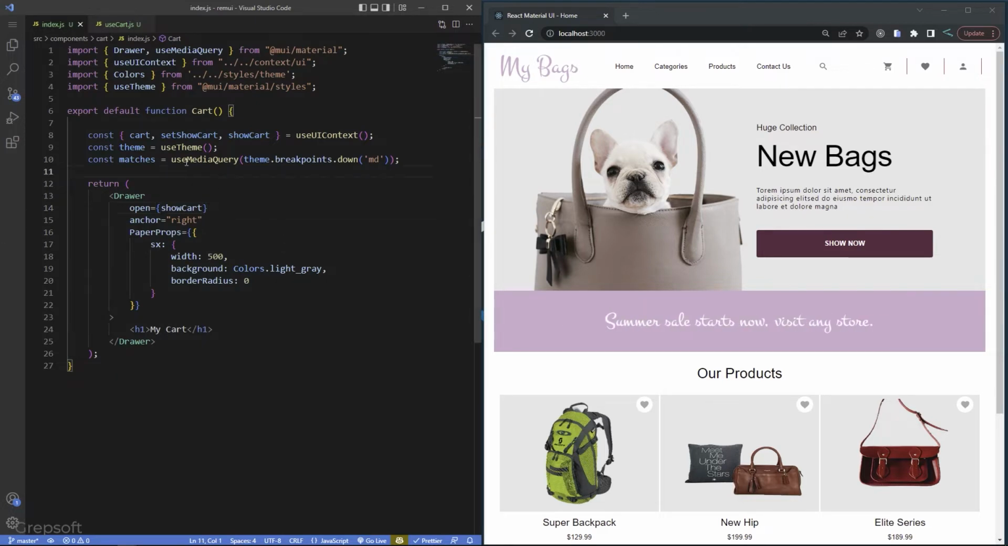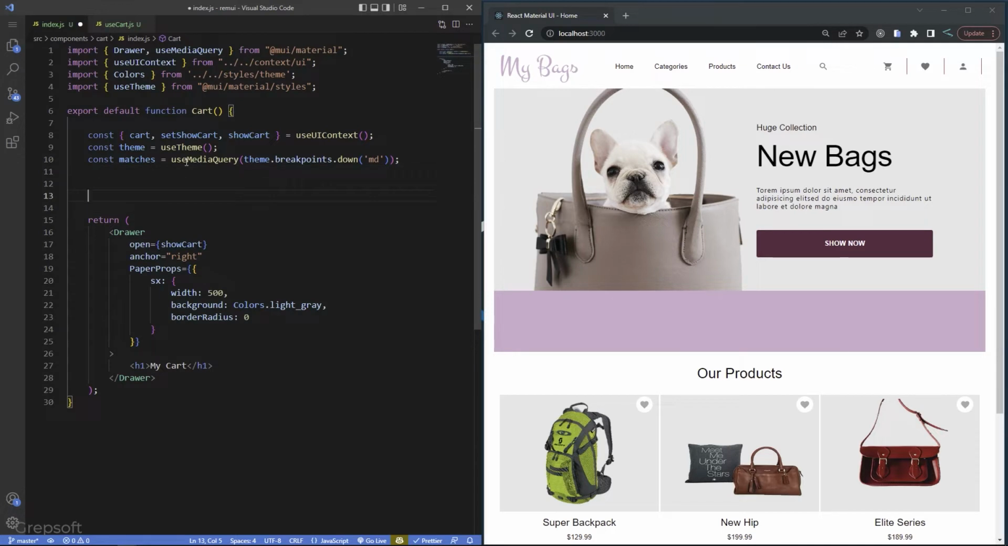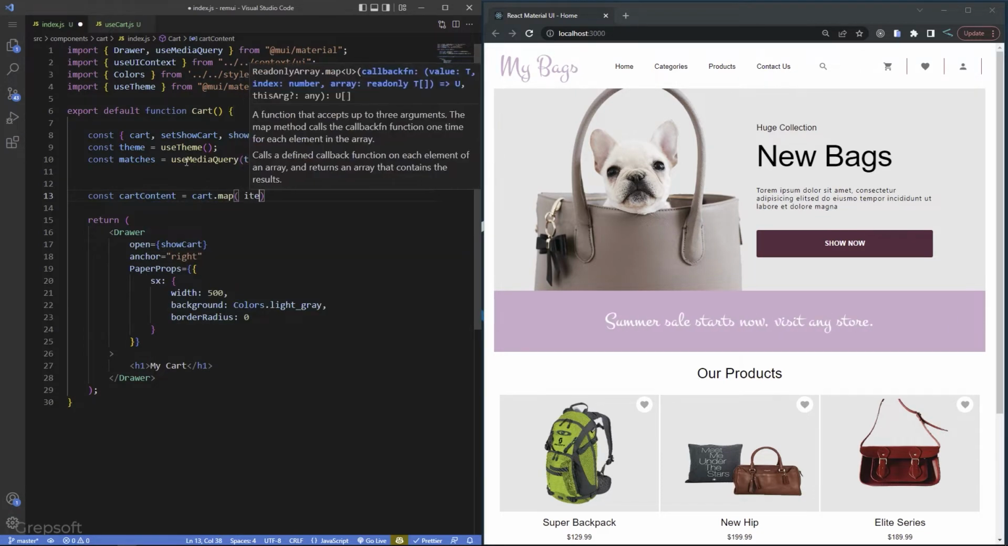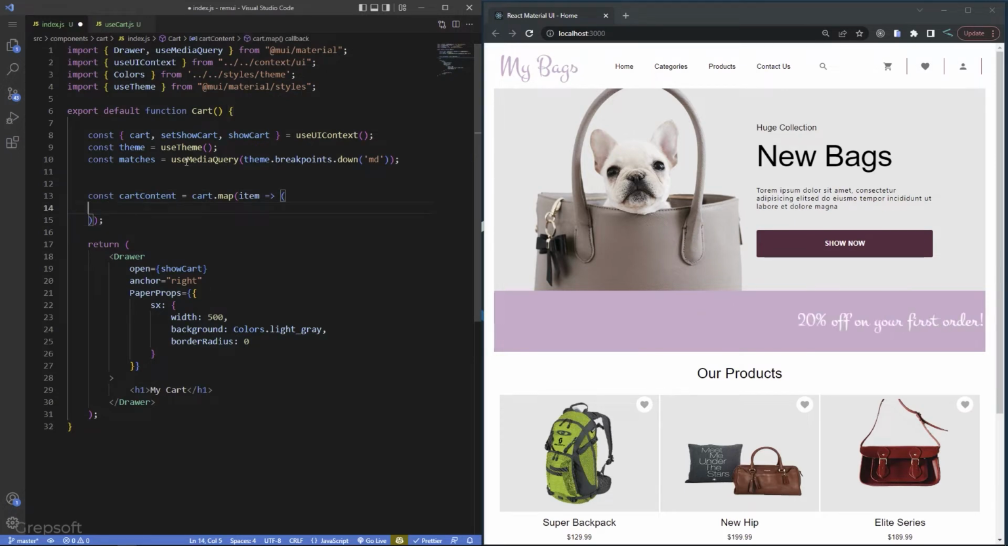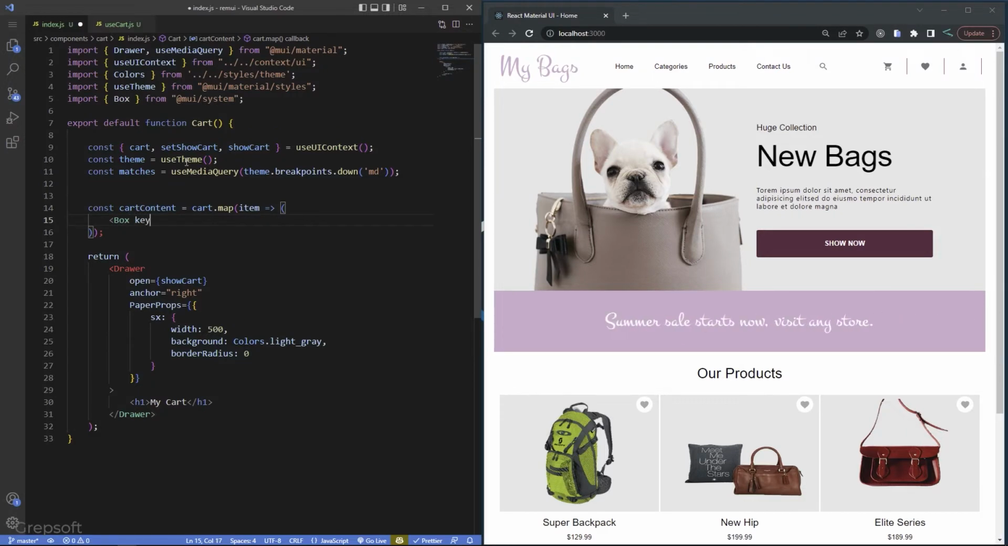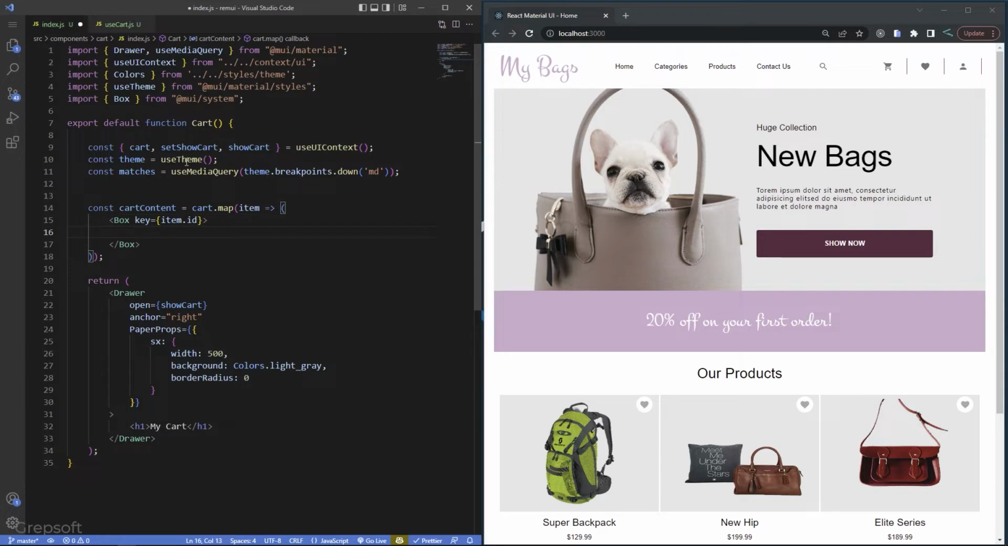the cart content. All right, so what I'll do is I'll come here and I'll say const cart content is equal to. All right, so we'll go over the cart with the map function. And I'll say for each item in the cart, and we'll do it like that. All right, so what we need is a box, right? And of course, if you're doing map, you need a key, and the ID will be the item.id. All right, and so that's that.